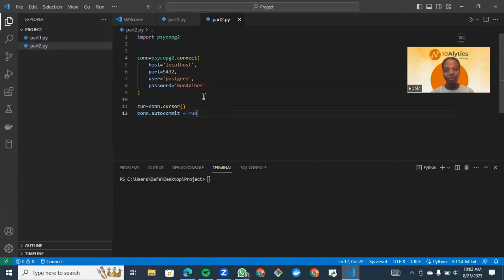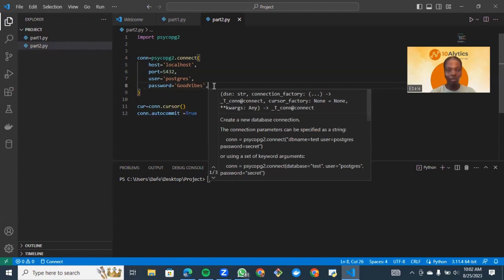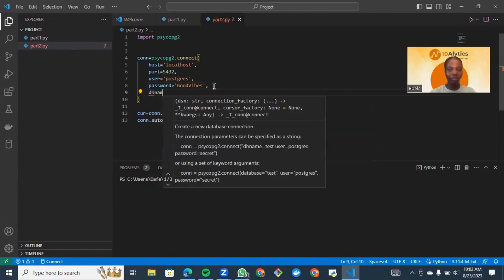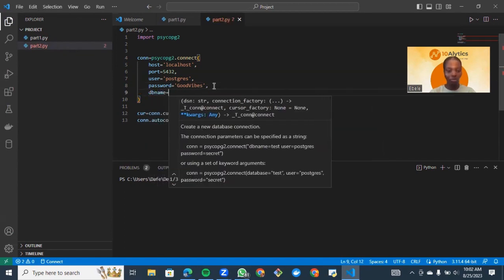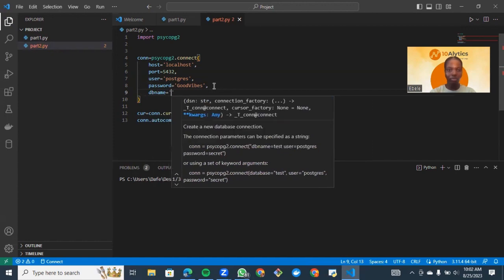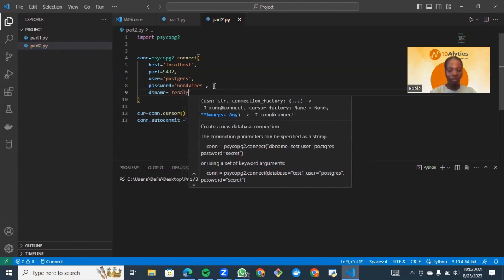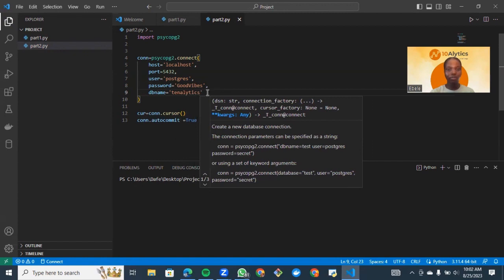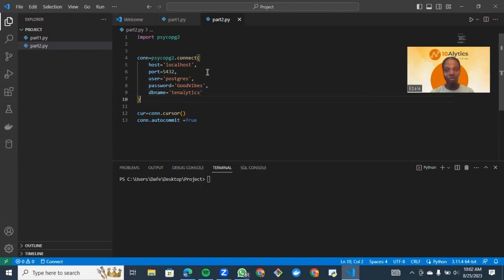Then again, now we have a database. So our 5 items are complete. I'll put a comma here. I'll do DB name is equal to what? Put it in string format, tenanalytics. So let's see if we can connect to this database we just created. Let me run this code. So we are all set.